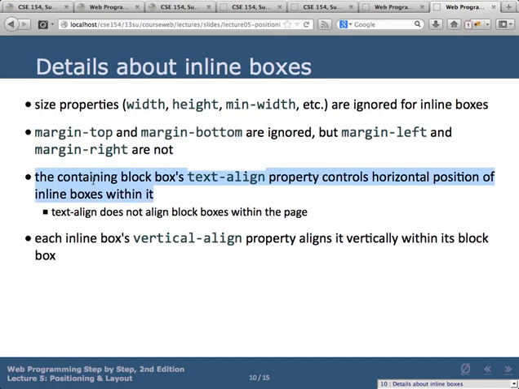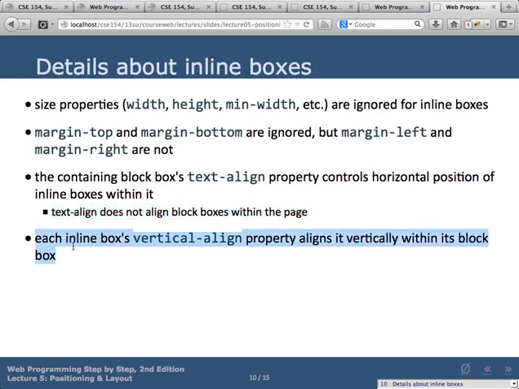The containing block's text align property controls horizontal position of inline boxes within it. Text align does not align block boxes within the page. So I can't specify text align right on an inline element. I have to specify text align right on its container. So if I have a paragraph and it's got a bunch of text and there's a link inside of it, I can't make that link be text align right. I have to make the entire paragraph be text align right. Each inline box's vertical align property aligns it vertically within its block box.